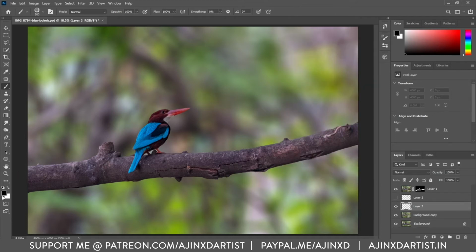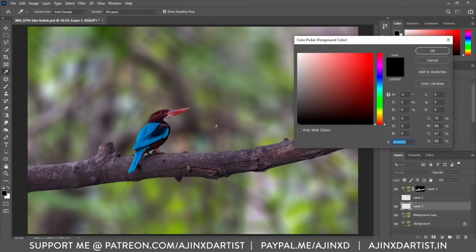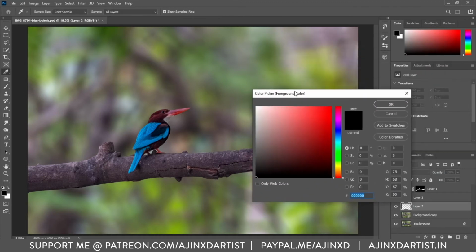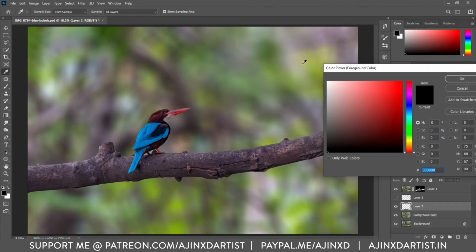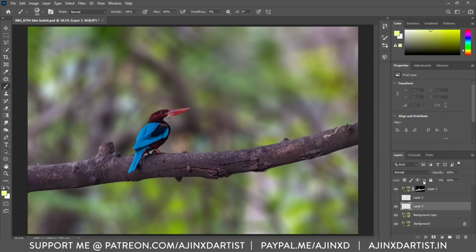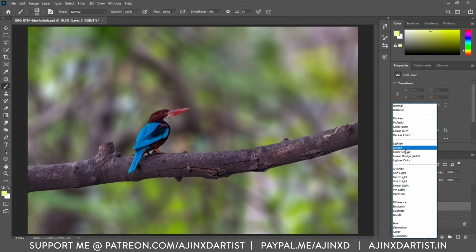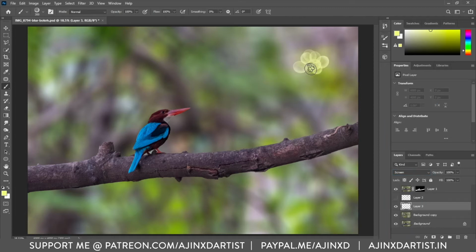Now we have to select the color which is there in the background, the brighter colors, and then further take it up towards white. But this way it won't work, so we have to reduce the opacity and try again. Voila, bokeh is ready.